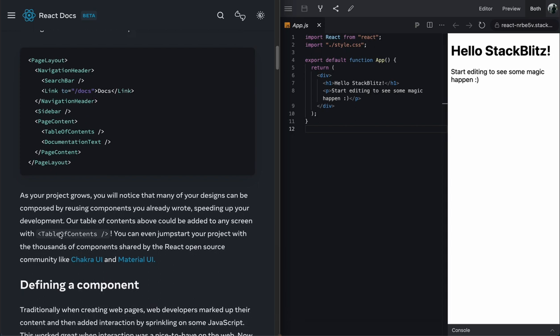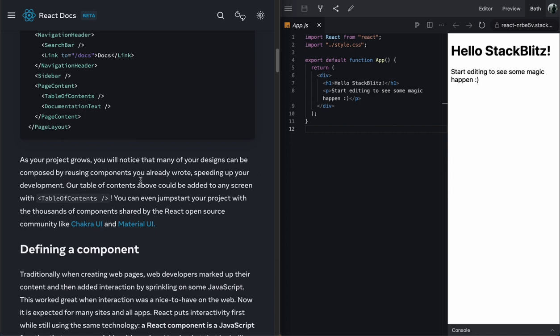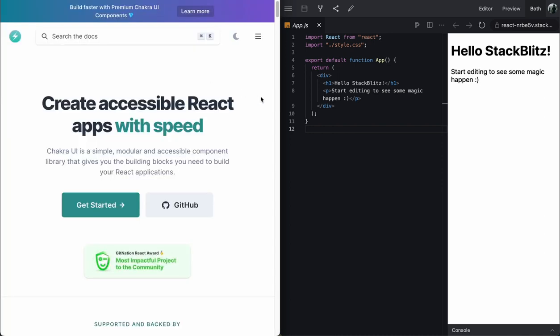As your project grows, you will notice that many of your designs can be built by reusing components that you already wrote, speeding up your development procedure. A table of contents above could be added to any screen with table of contents. You can even jumpstart your project with thousands of components shared by the React open source community like Chakra UI and Material UI. And we'll just check out these websites as well.